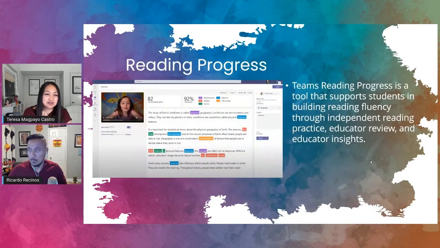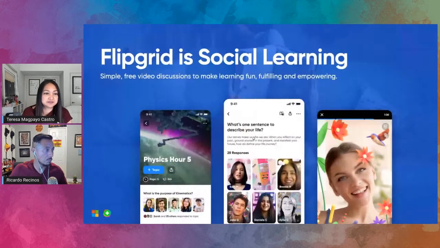Another one we're going to do is Reading Progress. Ricardo, you want to talk about that one a bit? Yeah, we covered Reading Progress when we were talking about the inclusive classroom and tools for reading, such as Immersive Reader and Reading Progress. But we're going to see it from a different lens. We're going to see how we can use this tool for our students to practice public speaking, or to practice reading, or to listen to themselves and see the body language and see how they read something or how they speak. Absolutely.